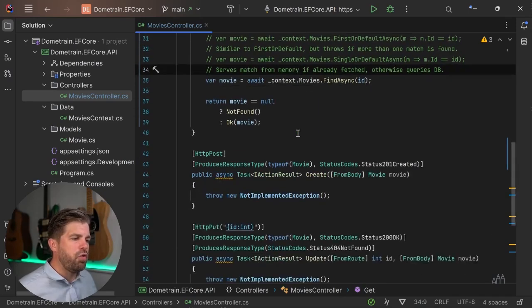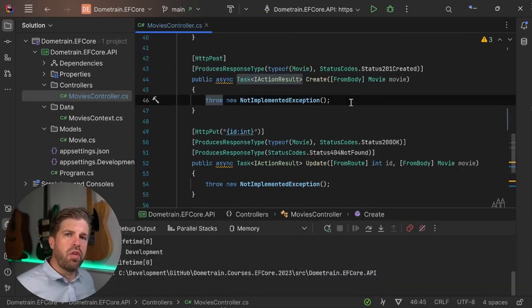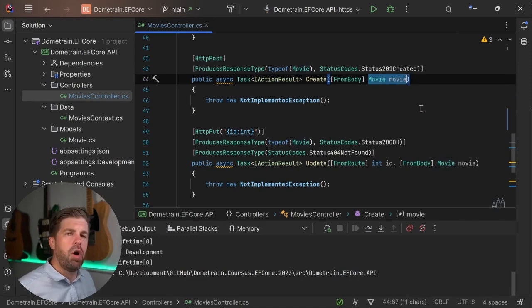Let's move on to the create. For this method, we are going to be creating a new item in the database, and luckily ASP.NET is already giving us a proper movie object, which is just a deserialized version from the request body of this method.